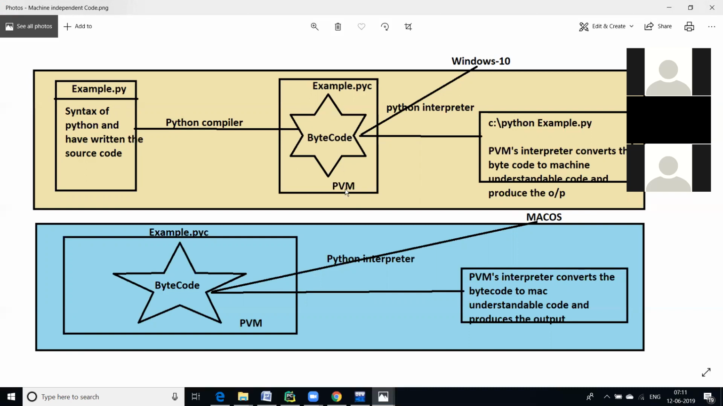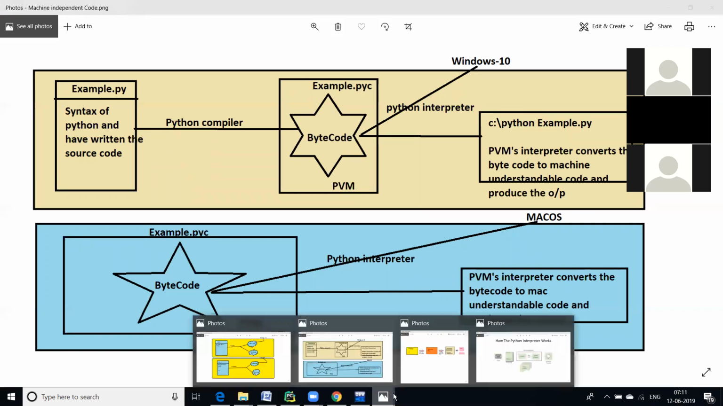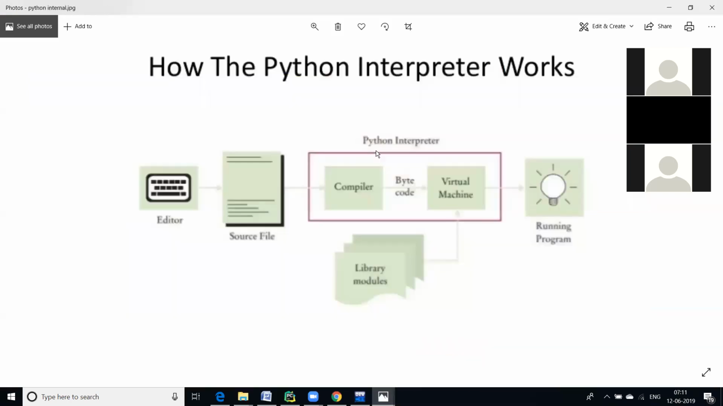It loads the bytecodes into it. You can see in every diagrammatic representation that I show you here, your PVM loads the bytecodes. Bytecodes are getting loaded into the Python virtual machine. And it loads even the library modules. There are a lot of built-in libraries available. It even loads those libraries into the virtual machine. So your bytecodes will be loaded, libraries would be loaded, and then your virtual machine sees from which operating system you have interpreted it.